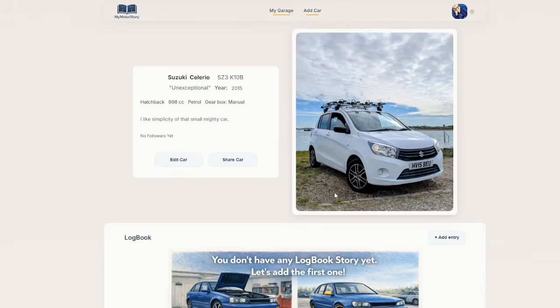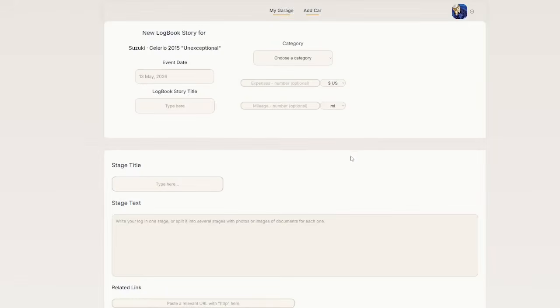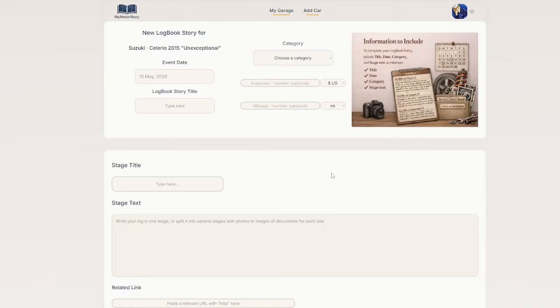To add the first story, go to the car page and click Image in the section dedicated to the logbook. The minimum required fields are shown on the screen. Your logbook story needs a title, a category, and at least one stage with some text.